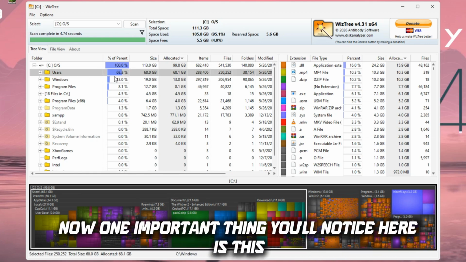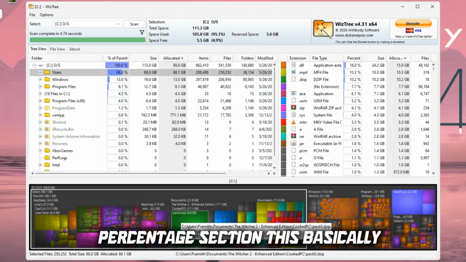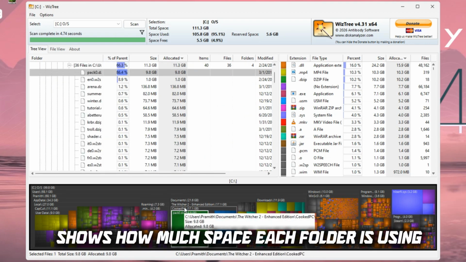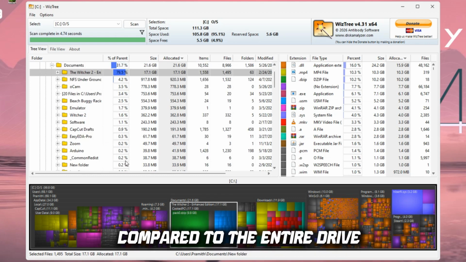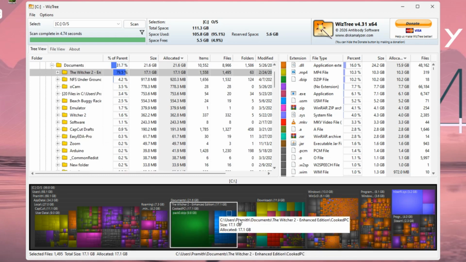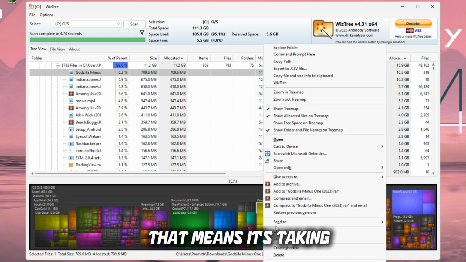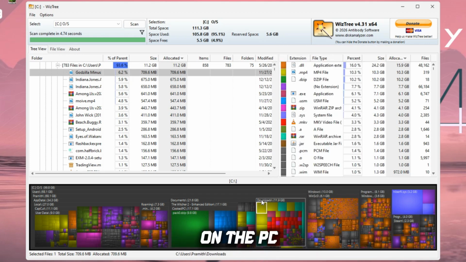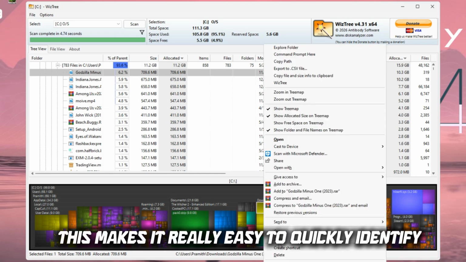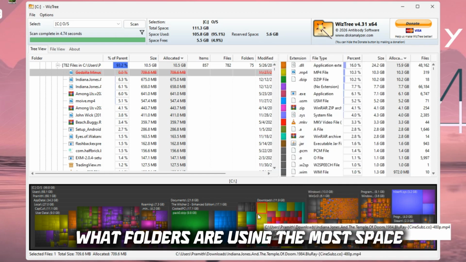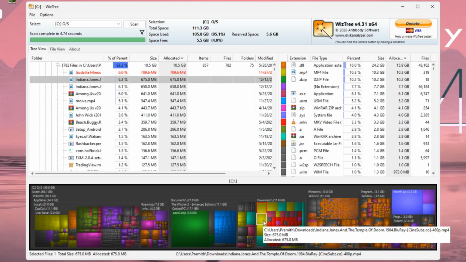Now, one important thing you'll notice here is this percentage section. This basically shows how much space each folder is using compared to the entire drive. For example, if one folder says around 60%, that means it's taking up a huge amount of storage space on the PC. This makes it really easy to quickly identify what folders are using the most space.